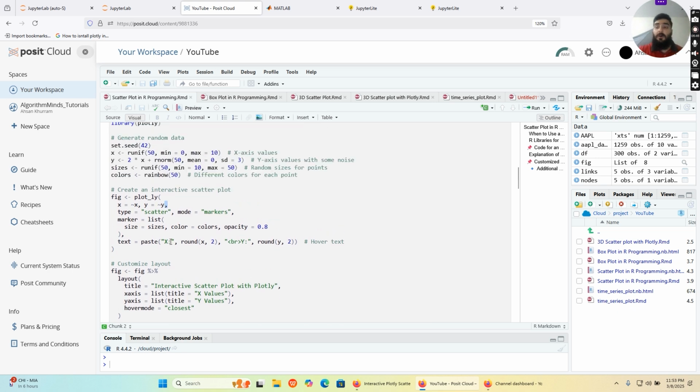And finally, for the hover text, we are defining text is equal to paste. This is the notation you use in the plotly library to define the hover text. Here x will be a constant, and a variable value round x comma 2. So whatever the value of x is, it will be rounded to 2 decimals. And then I think br is for the next line. So we have y and its value, round y comma 2.